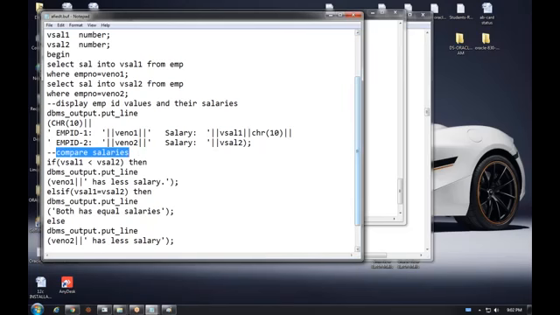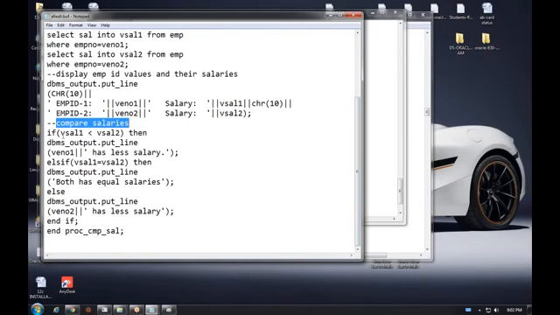Now compare the values. See, if first employee, what is my target? Find out the highest salary from the given two employee IDs. If first employee salary is greater than second employee salary, then first employee has higher salary. And suppose the condition is false. If the condition is false, there is one more chance. Maybe two salaries are equal. That's why the else part.